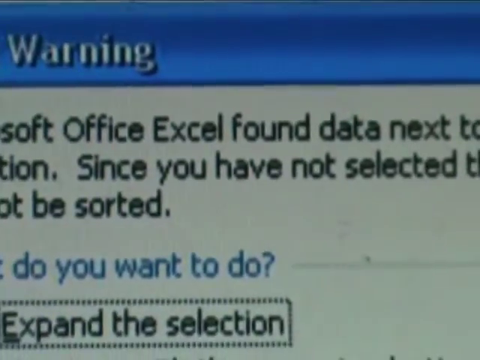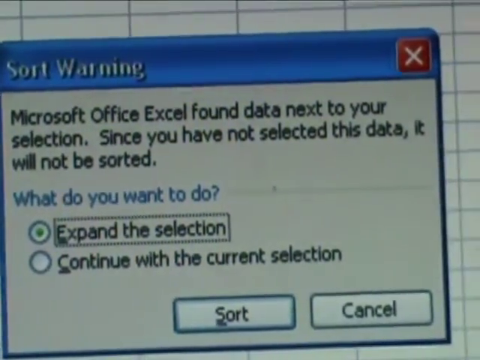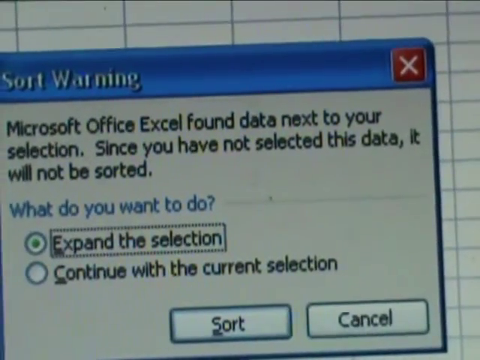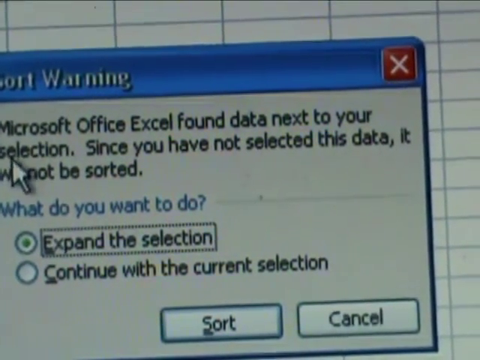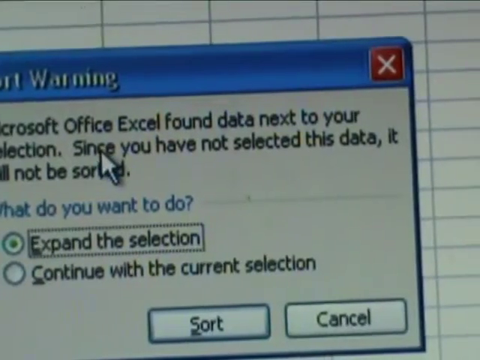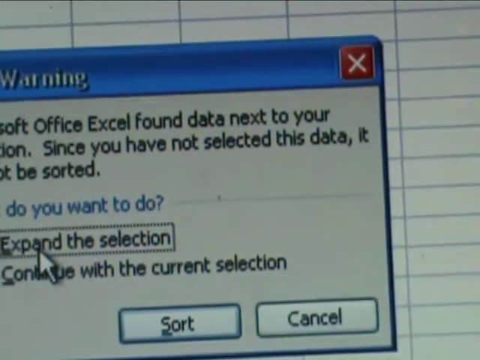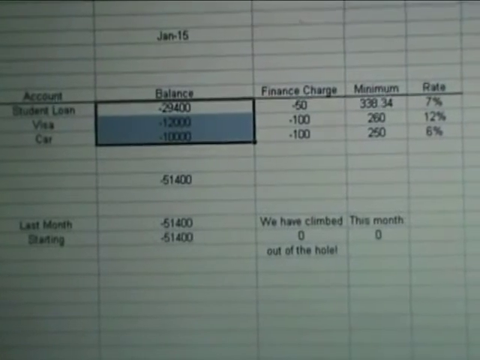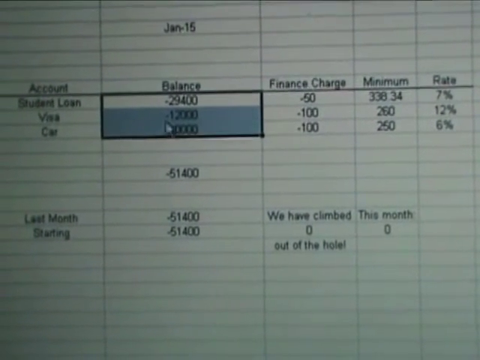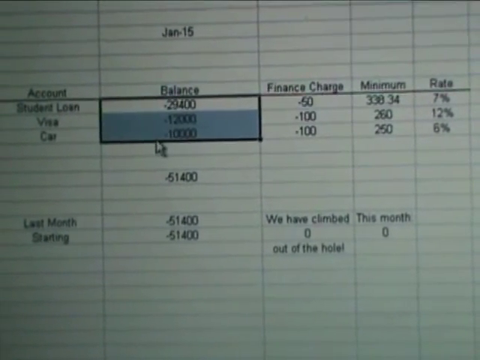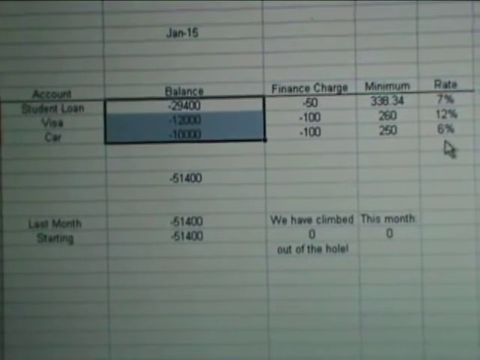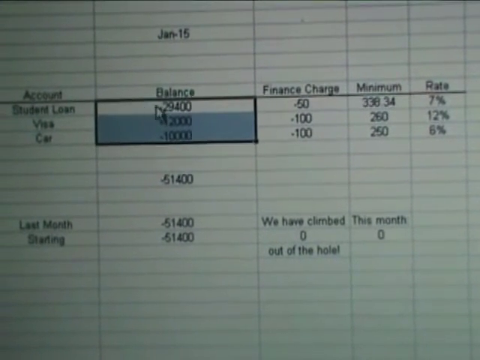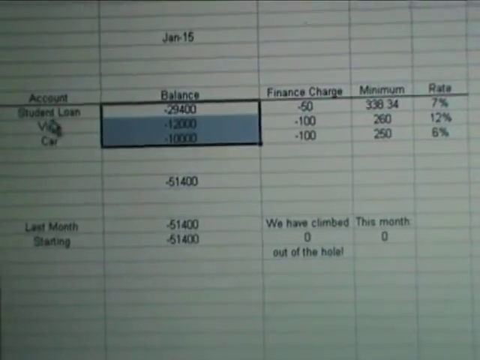When you click on it, you're going to get this little box or something similar that will say there's data next to your selection. Do you want them to expand the selection or just continue with the current selection? What that's doing is asking if you want them to just change these numbers or if you want them to change all this stuff too, which we do, because otherwise the balances would not match the names, right?